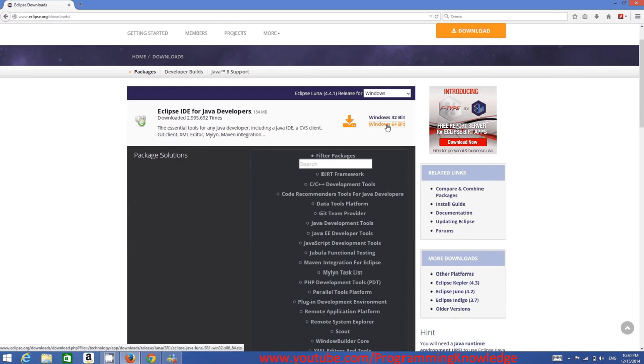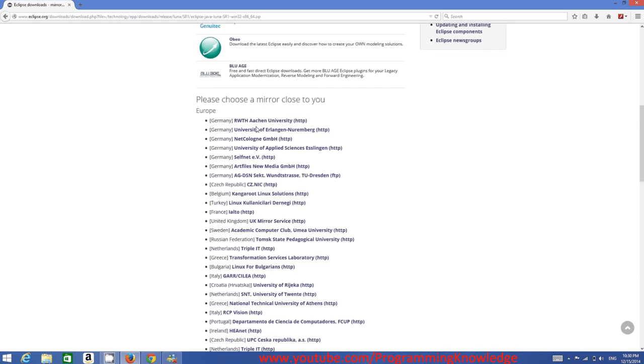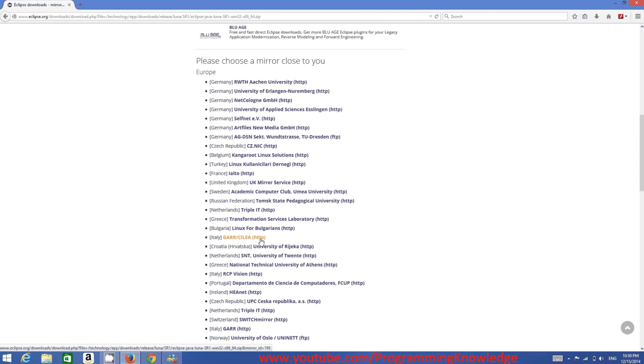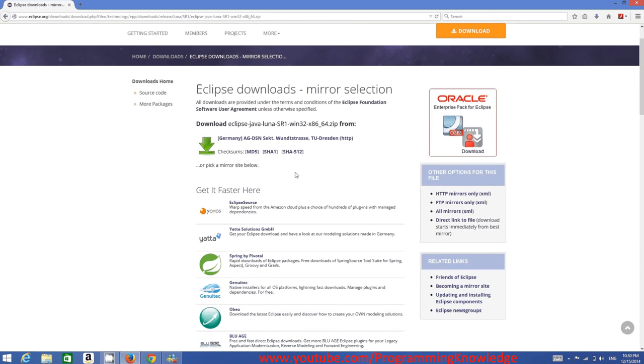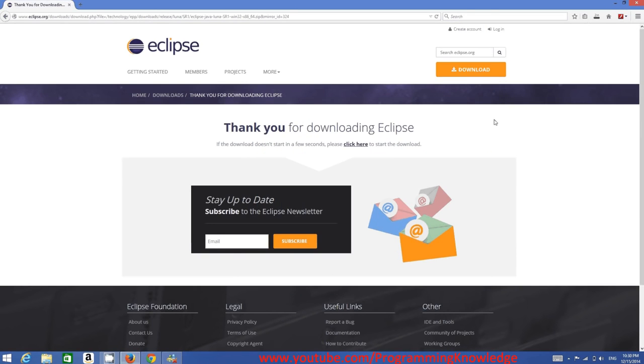So I will click this Windows 64-bit, and then it will redirect me to the mirror location, which is nearer to my PC's location. So this is the nearest location to my PC, but other mirror locations are down, so you can choose your mirror location. I will click this link, and then I will be able to save this zip file. It's a zip file, so don't be confused that it should be executable. It's not an executable file, but it's a .zip file.